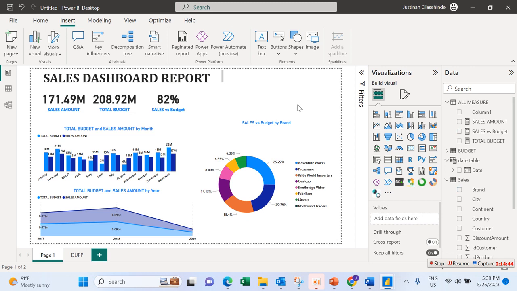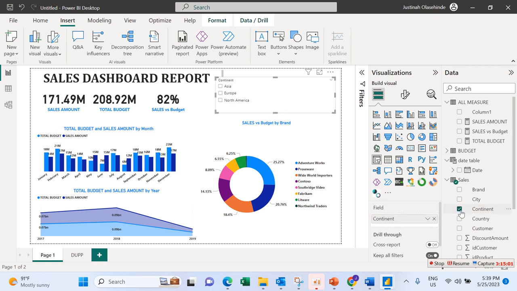The next thing that I want to add now is our slicer. How do I add a slicer to it? I want to use the continent for my slicer, if I want to view everything about continent, or you can use anything that you want for your slicer. So now this is my slicer.